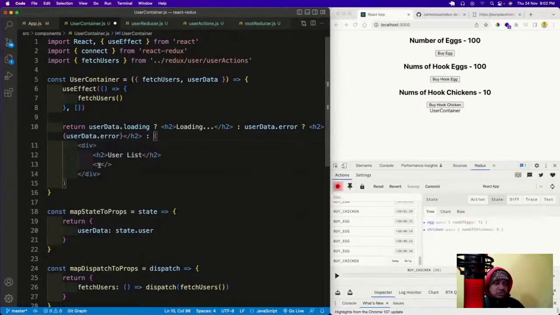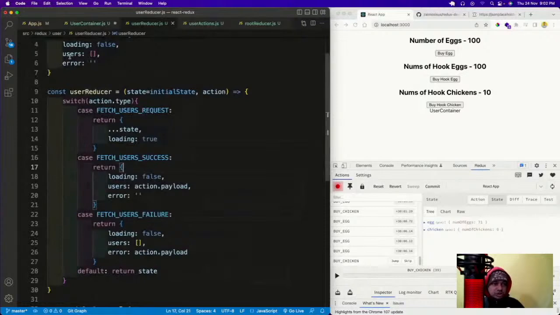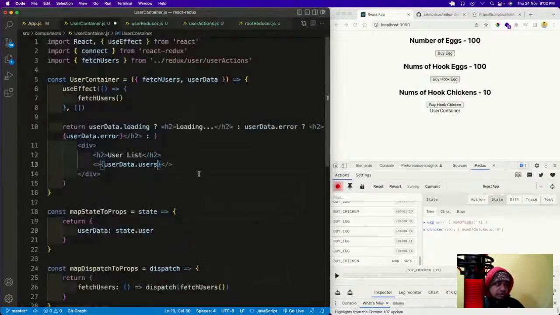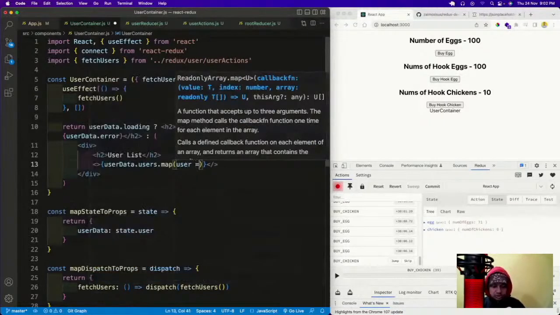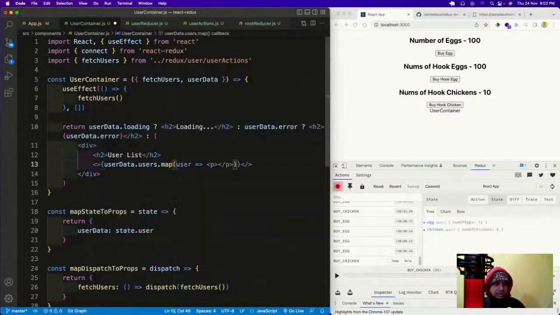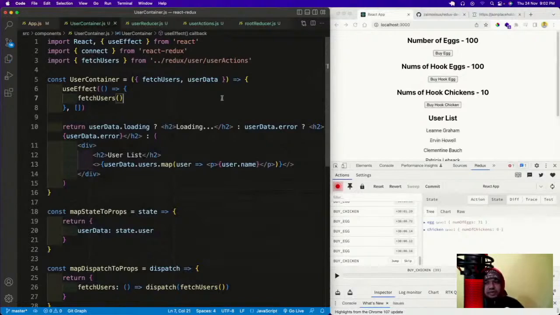And if everything is fine, then I can show the data. Users data dot users is this thing, in this all the data will come. I will go through all of it with map, and for each user I will show a p with user dot name. Save it, and see, loading came momentarily.